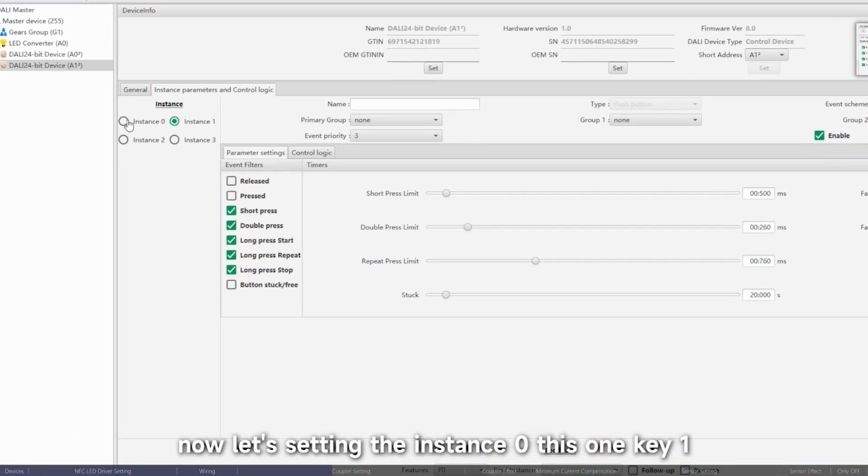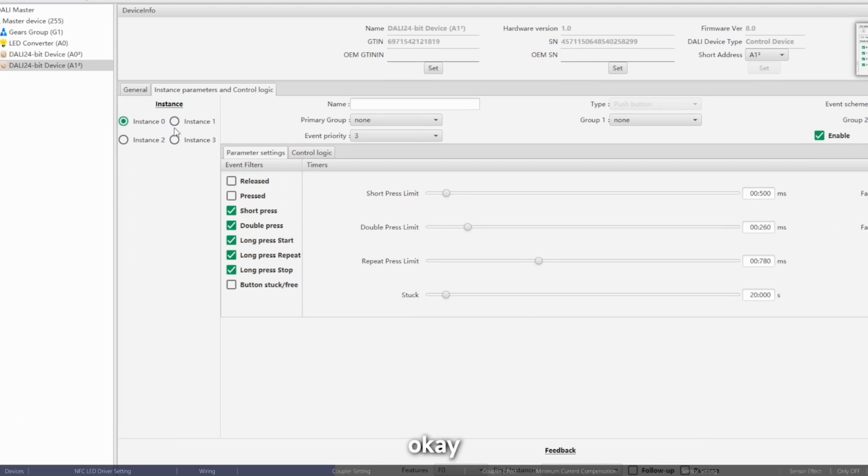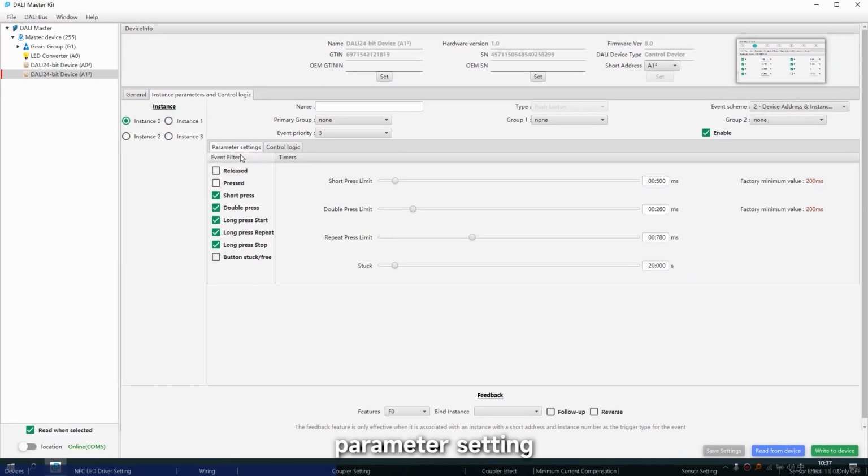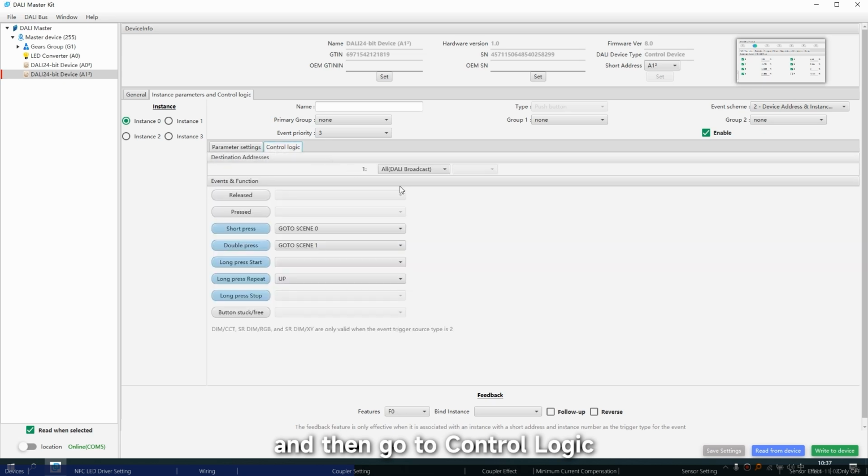Okay, now let's set in the instance 0, this one, key 1. Here parameter setting. I don't advise you to change this parameter. For example, the stop press limiter, we set it to 500 milliseconds, and the double press limiter, repeat press limiter, just keep the parameter like this. Okay, and then go to control logic.